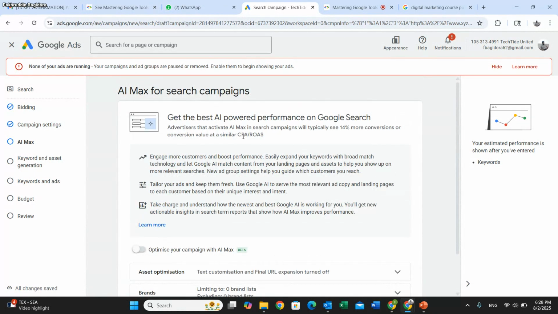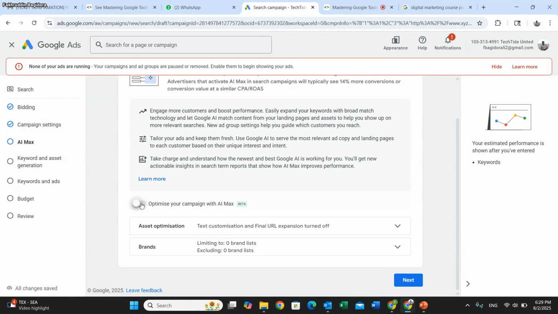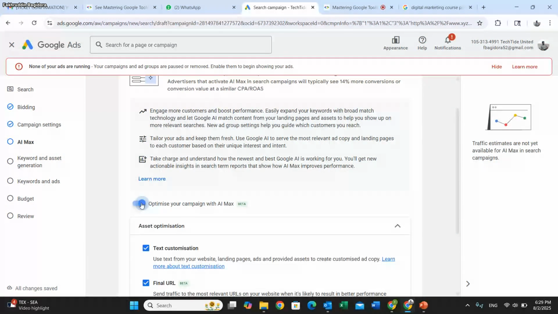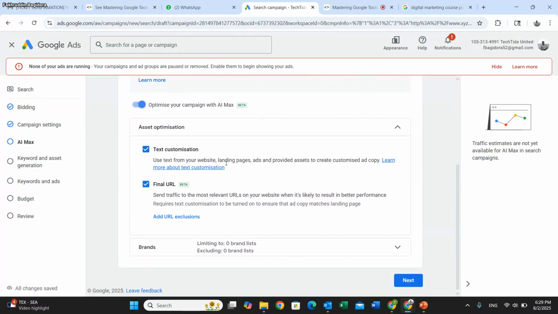Here it is. Okay, AI Max is for optimization. Here you can see: get the best AI-powered performance on Google Search, where advertisers who activate AI Max in search campaigns will typically see 14% more conversions or conversion value at a similar CPA, that is cost per acquisition, or return on ad spend. Now we can simply enable this option. When I enable this option, I can see that it will use text from your website, landing page, or provided ad assets to create customized ad copy.